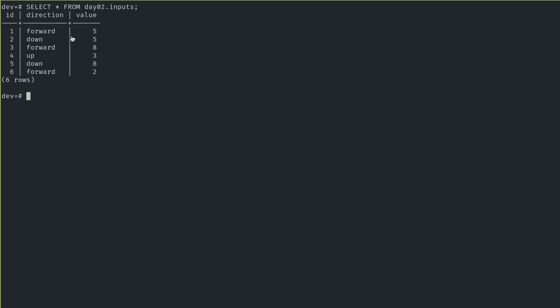Okay, so here's our sample data brought into the SQL table. We have the direction and the value, and we want to figure out the final XY. First thing I noticed was that X is really simple. Your horizontal is really simple because it's just the sum of all forward directions since there's no backward. Down and up is a little trickier, mainly because up isn't negative already. And so if it was negative, we could just sum that as well to figure out your final Y. But since up isn't negative, it's a little bit harder.